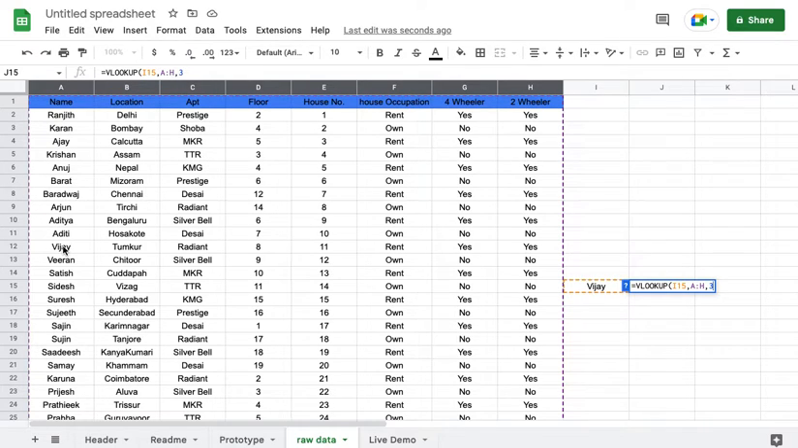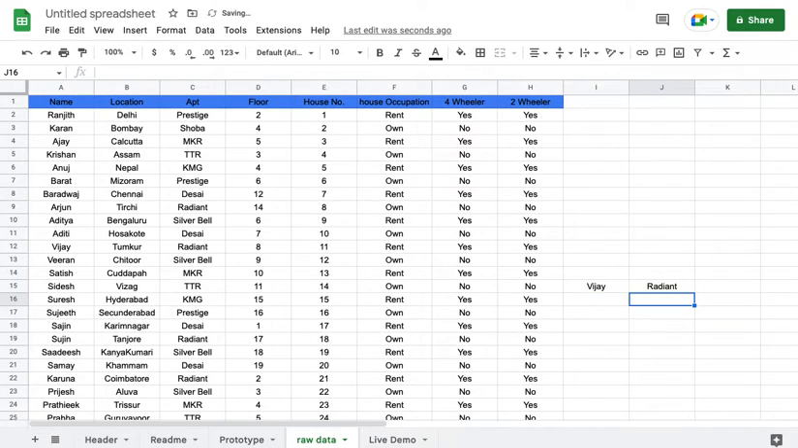So the moment it stops after finding Vijay, it goes to column 3, just 1, 2, 3, and it stops here. Now I'm going to say output the exact value that is there. So I'm going to enter 0 and the close bracket, hit enter. Now I get the information. Let me try this for, let's say, Aditi. So Aditi is here and it gives me the apartment name. That simple is how the vertical lookup works.